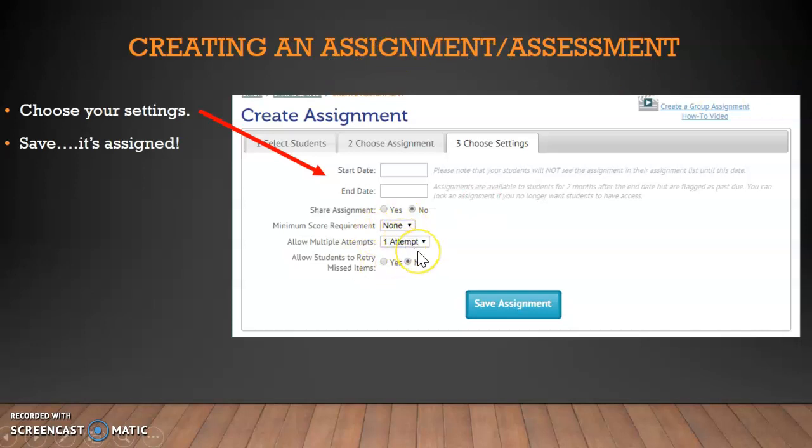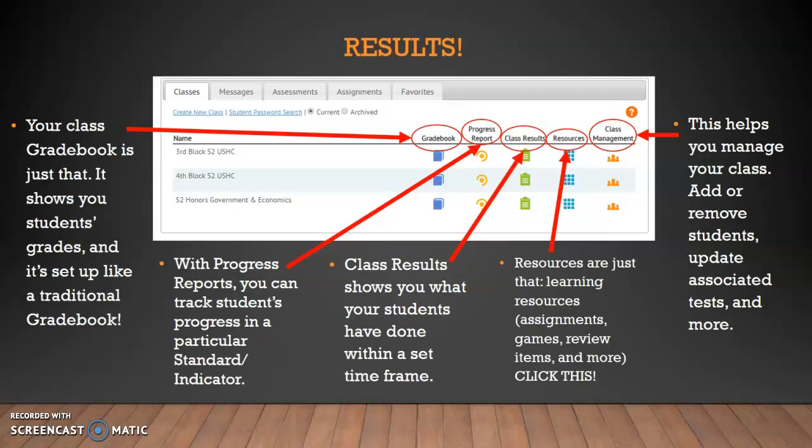If you want to make it to where students have to make a certain grade before they can move on, you can set that. You can allow multiple attempts. You can allow them to retry missed items. All pretty good options. So how do you get results?